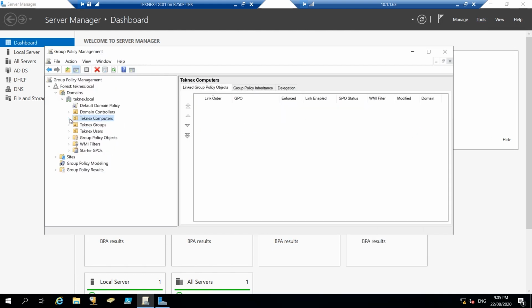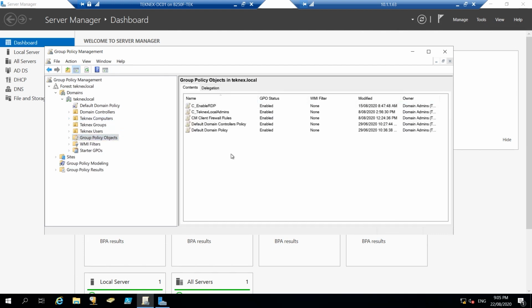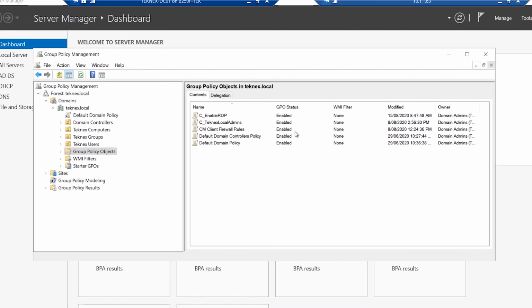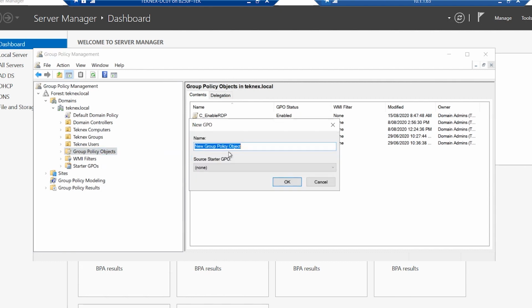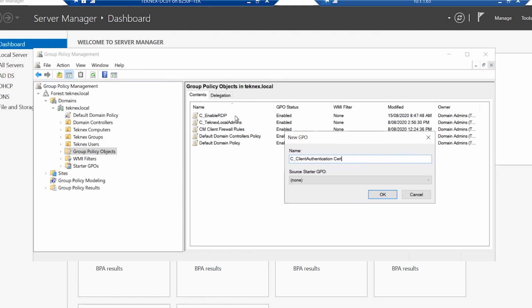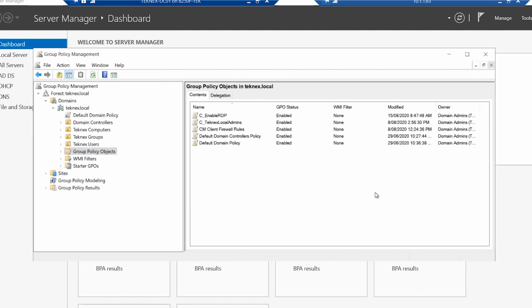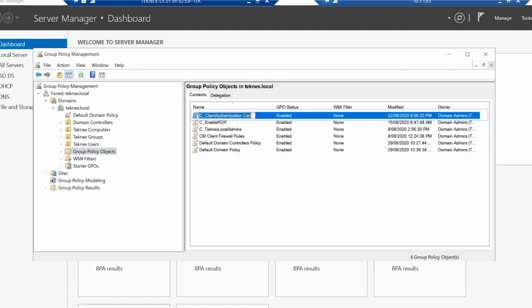Okay, so what we are going to do is create a new group policy object, and then link it to TekNex computers. I will name it C_client authentication cert. Either you can add to your existing group policy object, it's up to you. So I'm going to create a new one here. Click OK. And this is available right here. I will right click and select edit.